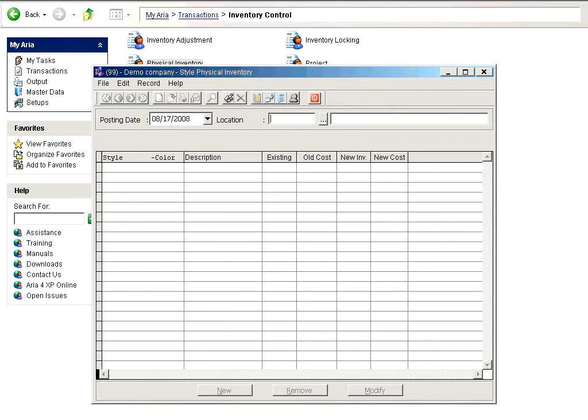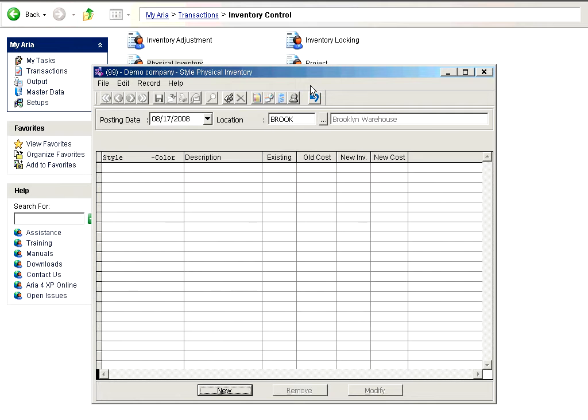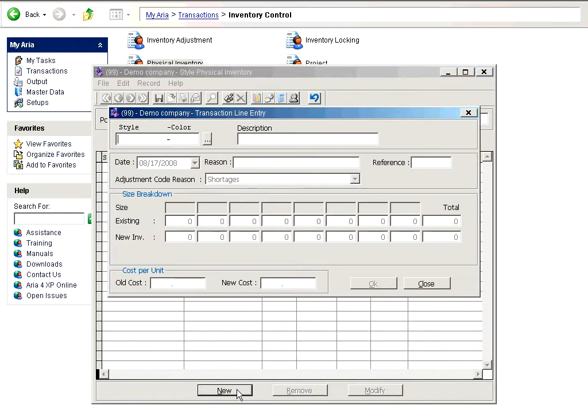So if we're creating this today, I'm just pressing enter on the date. Then it's asking you which warehouse you are planning to adjust the inventory or do the physical inventory at. So I'm choosing the Brooklyn warehouse. Then I'm using my mouse to click on new. New will open for me this small screen that will allow me to select the styles that I would like to do the physical inventory for.